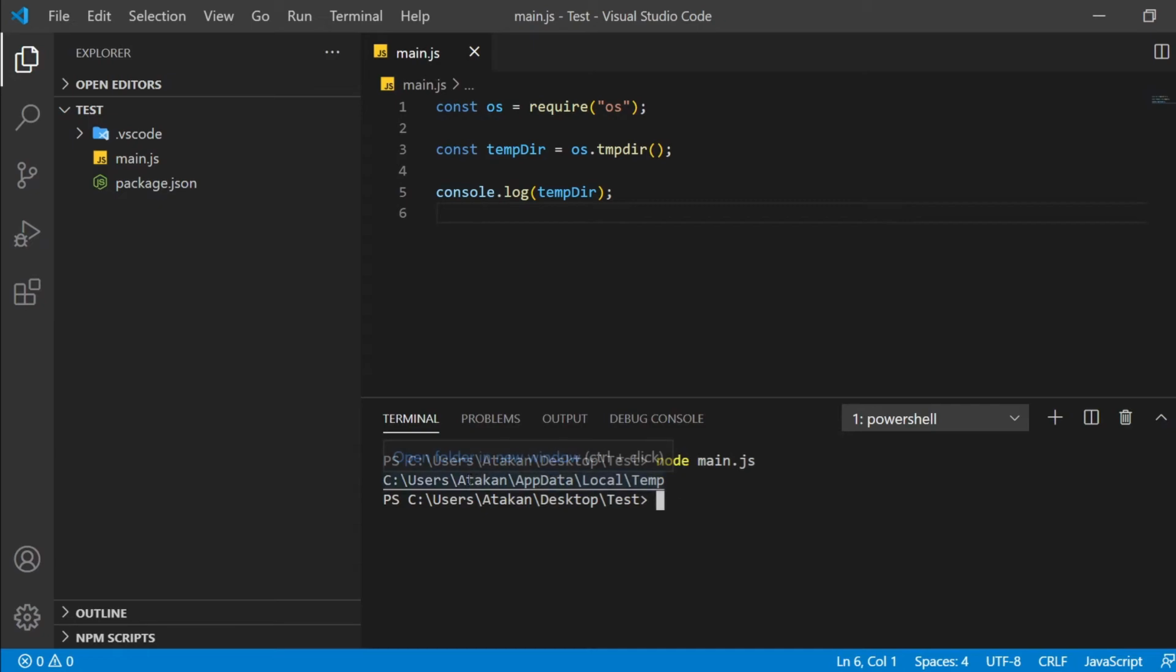But it is important to mention that we don't want to keep any important data in the temporary folder, because it is generally considered an unsafe practice.